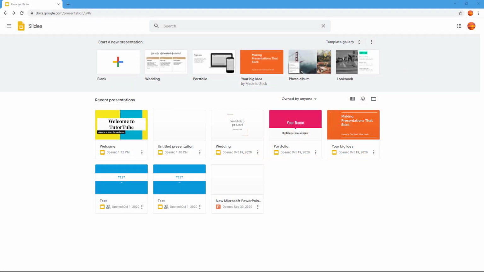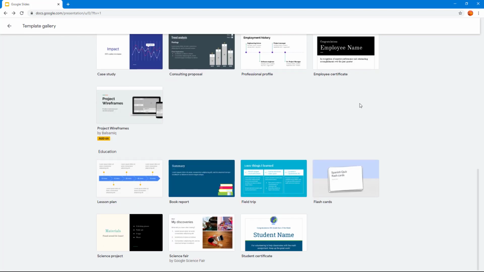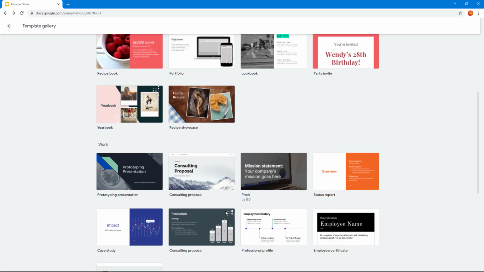If you want to quickly design a presentation without much effort, then you might want to consider using the available templates in Google Slides. So I'm over here on the home page of Google Slides, and you can see that on the top there are some templates that I can choose for wedding, for portfolio, for big idea, and so forth. But if I were to go to template gallery, you can see that there are different templates that I can choose from as well.